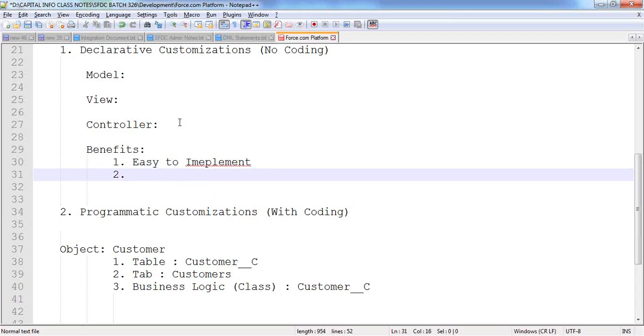It is easy to implement. Next, time saving. Now tell me, in this case, are we writing any code over there? No. If I'm not writing code and everything is done through mouse pointers, will it take less time or more time? Less time here. So it is time saving. It will save time here.